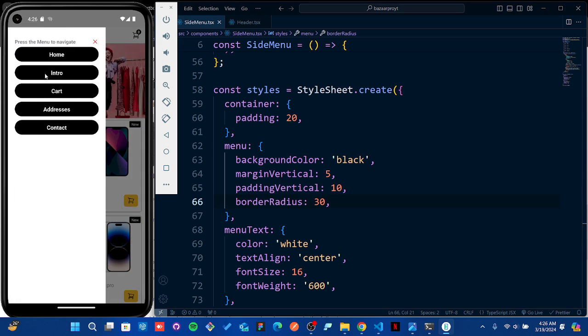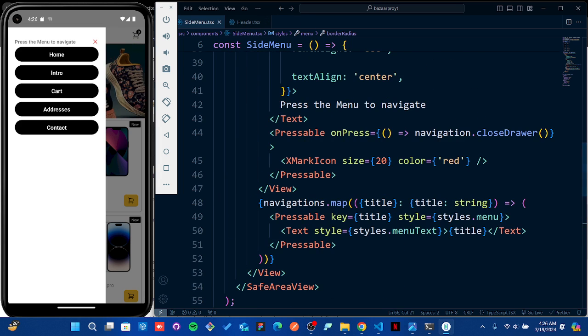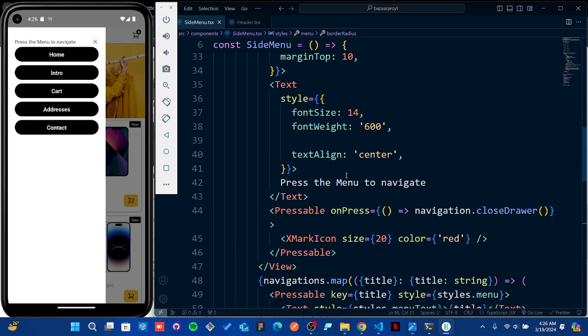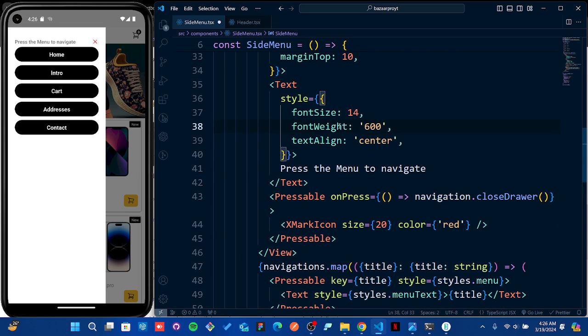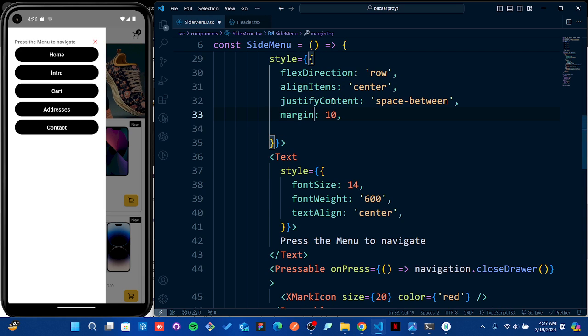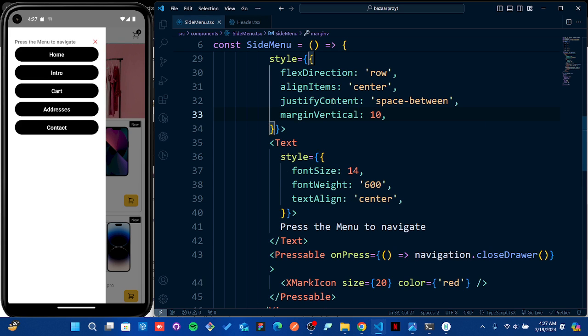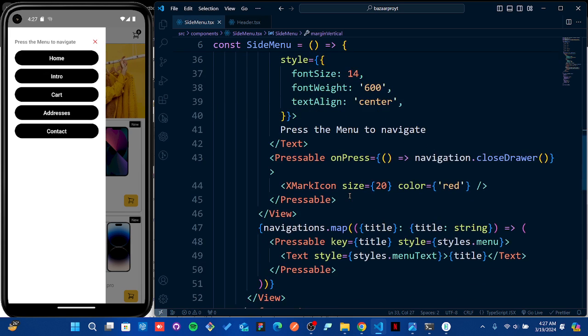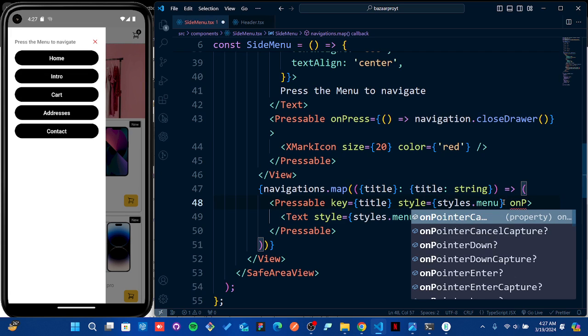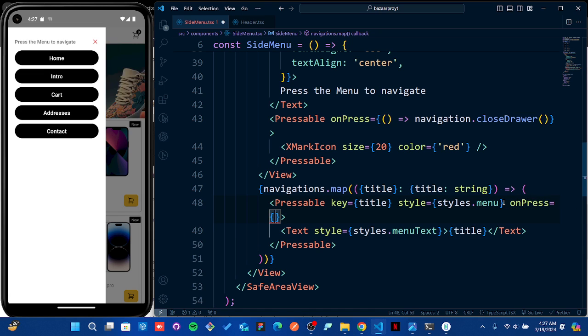So if you go back here, now on that top layer, on the view parameter, what we can do is also make that margin bottom. So instead of margin top and bottom, we can just pass marginVertical 10. Okay, so vertical 10. And now whenever we press on that, onPress, it should be okay.